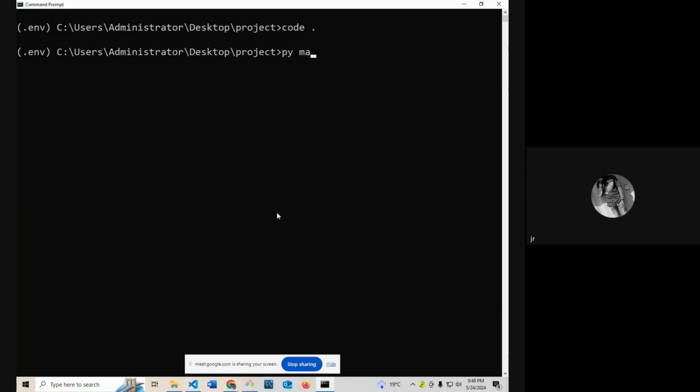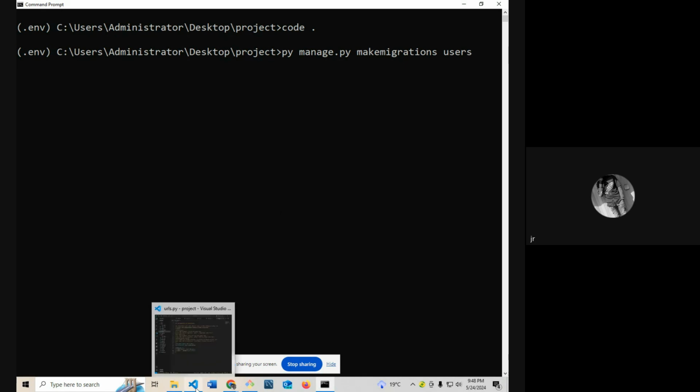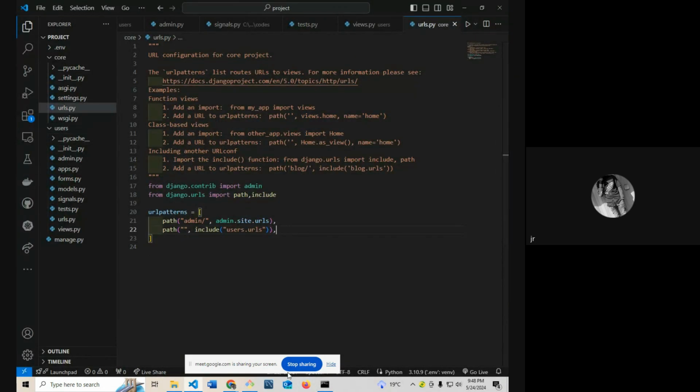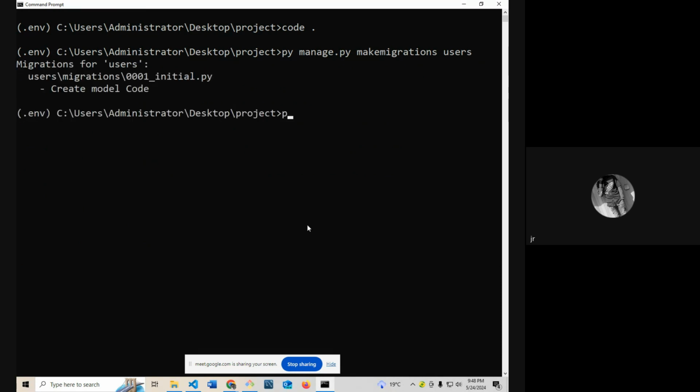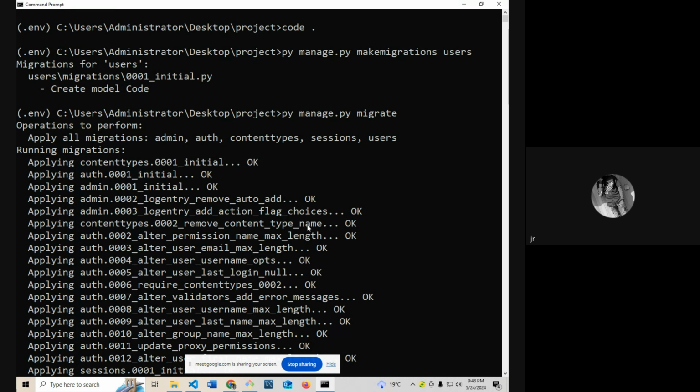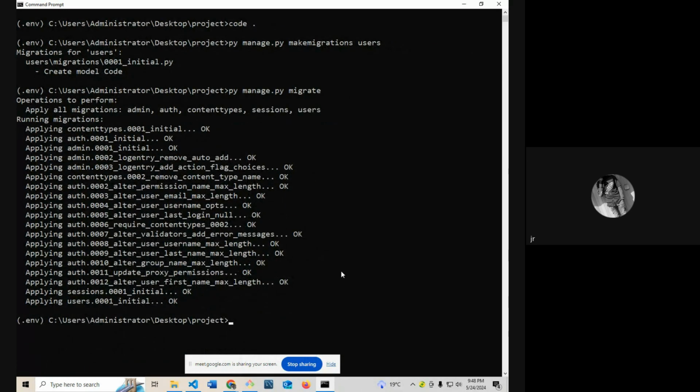So I'll start by making the migration: py manage.py makemigrations users. Users is the name of my app here. Then I'm gonna say manage.py migrate to synchronize my database. There. Now I'm gonna create an admin.